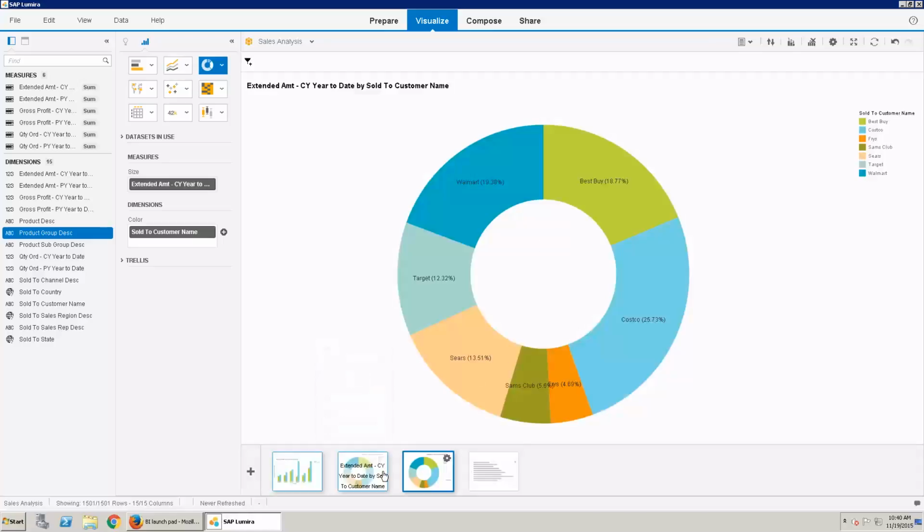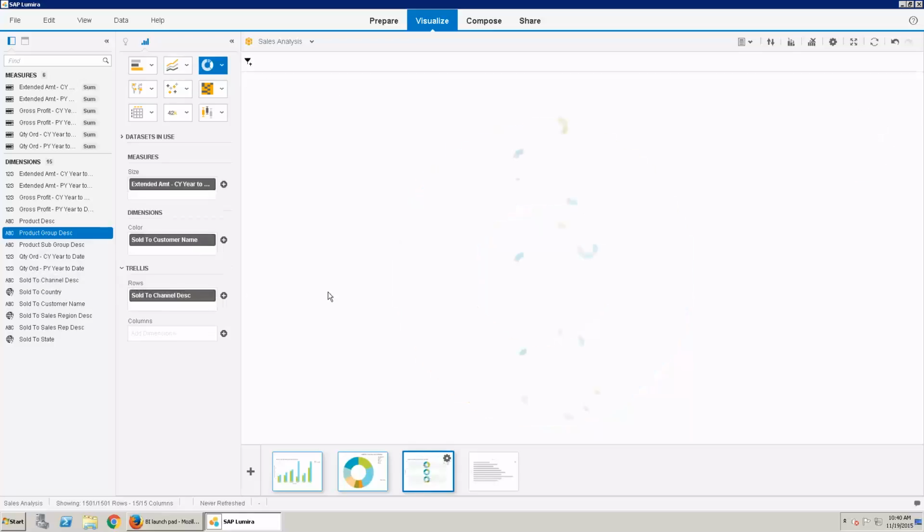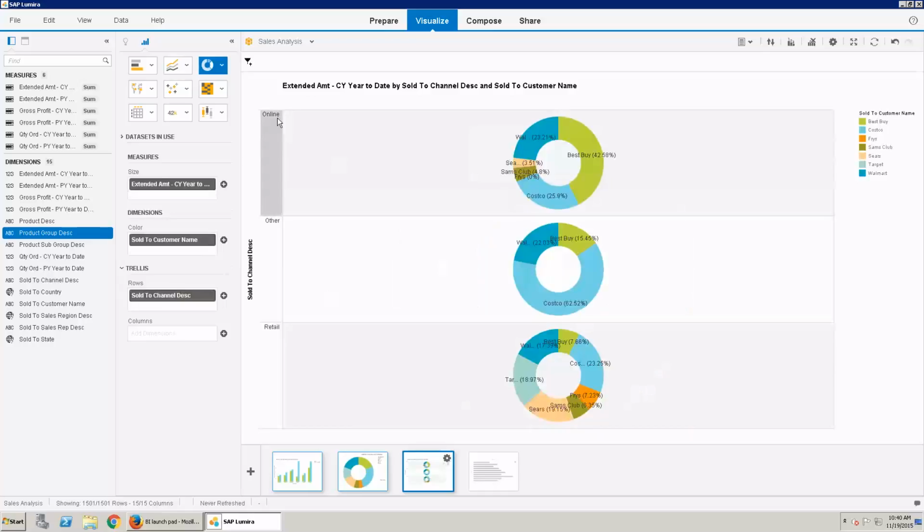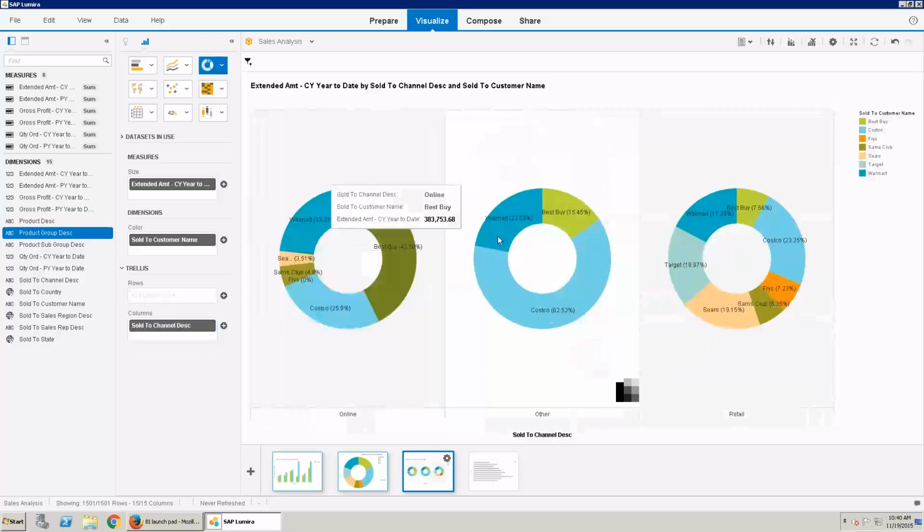So we can actually copy one visual and then slightly change it if we want. In this case, maybe we want to trellis this by channel. So we go find our channel and drag that into our rows. You can see here how we can actually see each of our channels and the breakdown. Maybe instead of trellising that by rows, we can drag that into columns. Same kind of thing, how you can get different visuals of your data.